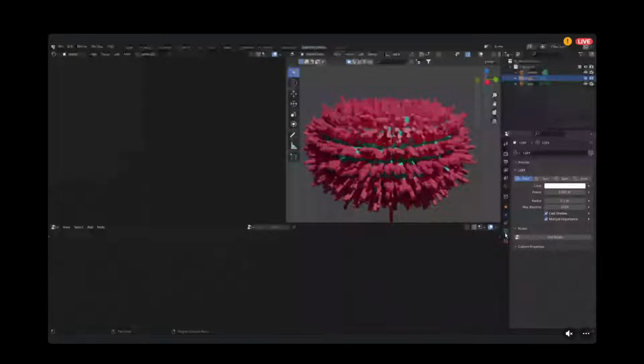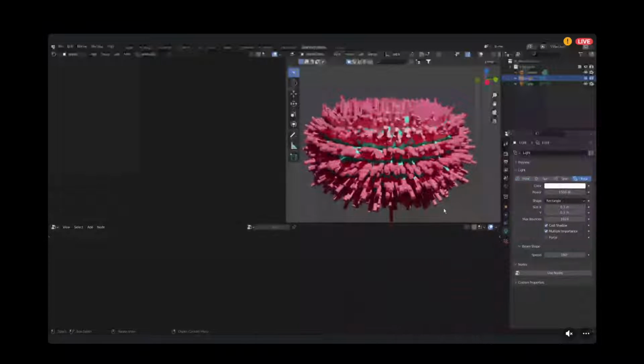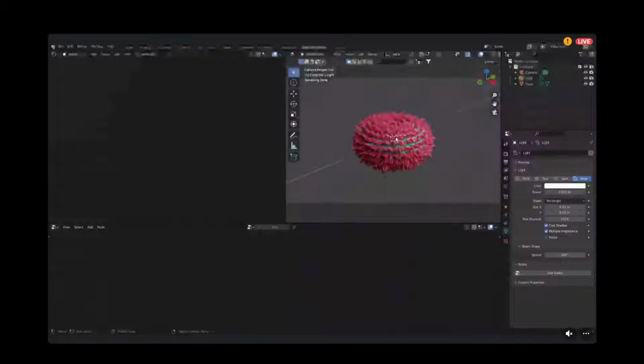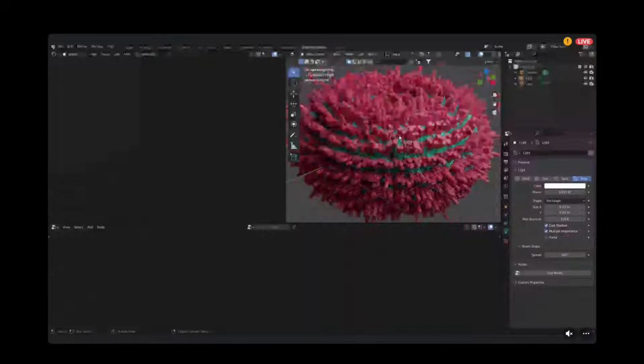But at this point, I think the light needs to be improved. So I'll go into the light bulb, change it to an area light. And I want to increase the size of my area light. It's too small compared to the size of my object. So I'll just click and drag over size X and size Y and just pump it up. We have a nicer light distribution. If I go into my camera, yeah, I'm getting some nice lighting over here.